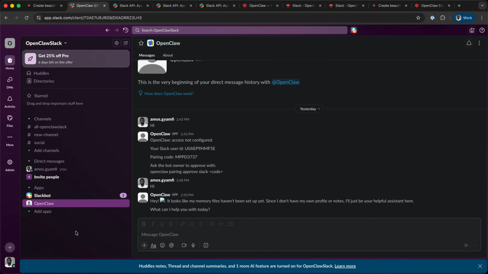In the Slack web app, under apps, you have noticed we now have the OpenClaw bot. Once you select that, you can now go ahead and start chatting with the bot. You have noticed here I added hi, and this was returned from the bot. So it says OpenClaw access not configured. That needs to be configured with the pairing code. So you should copy the pairing code and replace it here in the command.